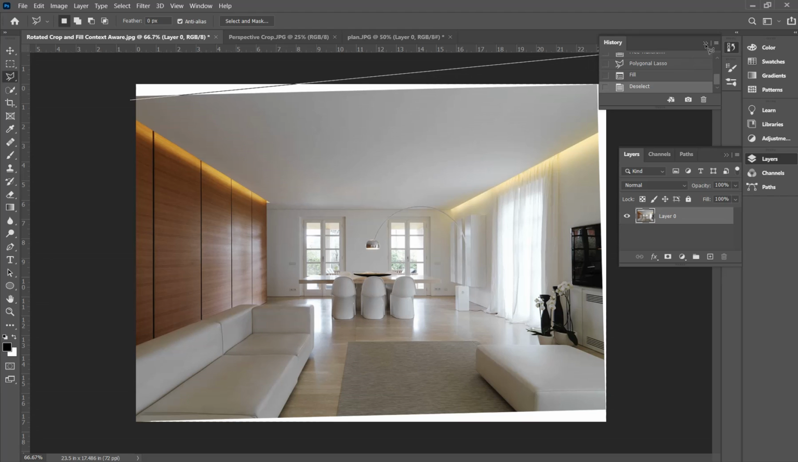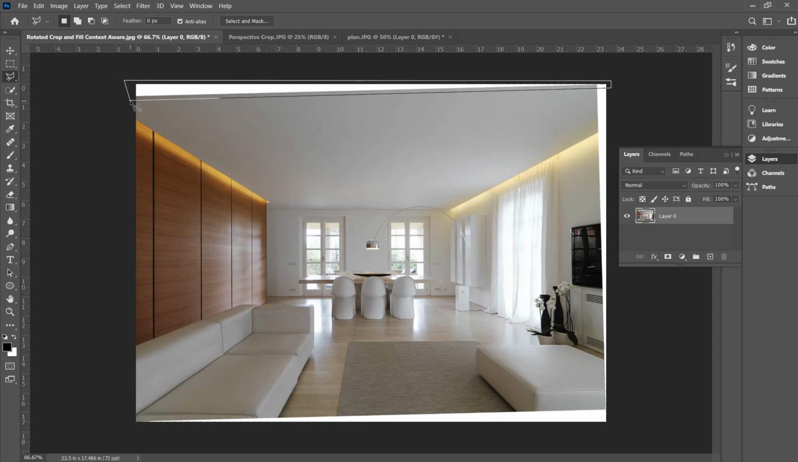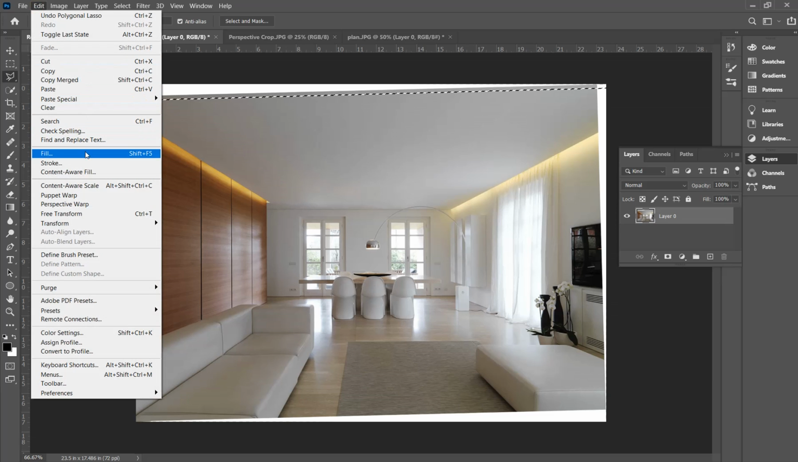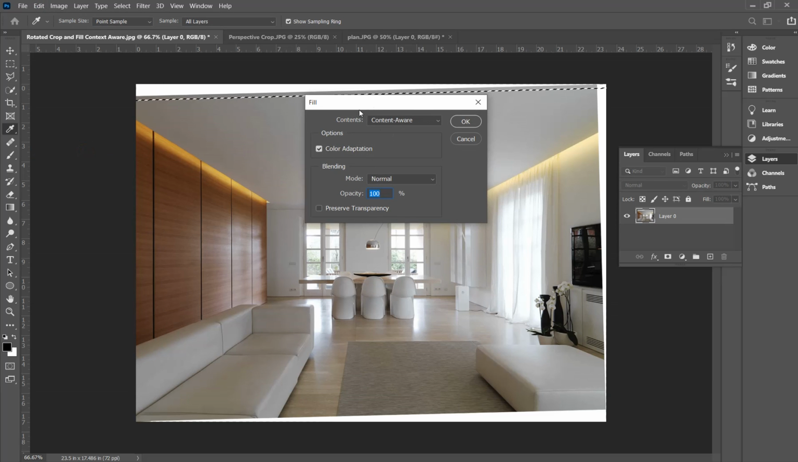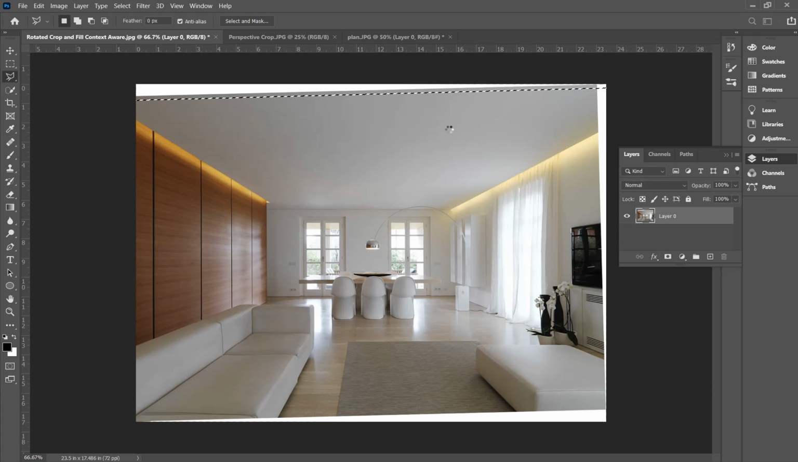So like I said earlier, just selecting, oops, get rid of that. Just selecting a little bit more than what the layer shows. Go to Edit, Fill, make sure this says Content Aware, and then press OK. I'm going to do the same thing for the rest of this section.